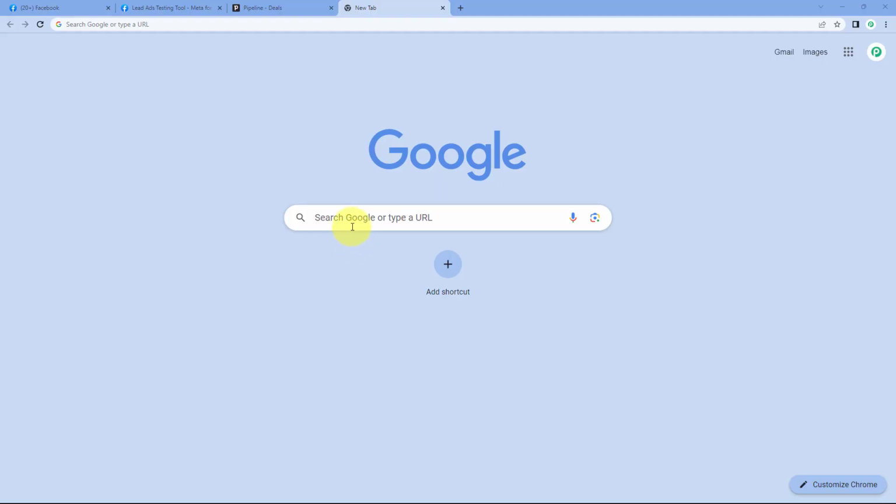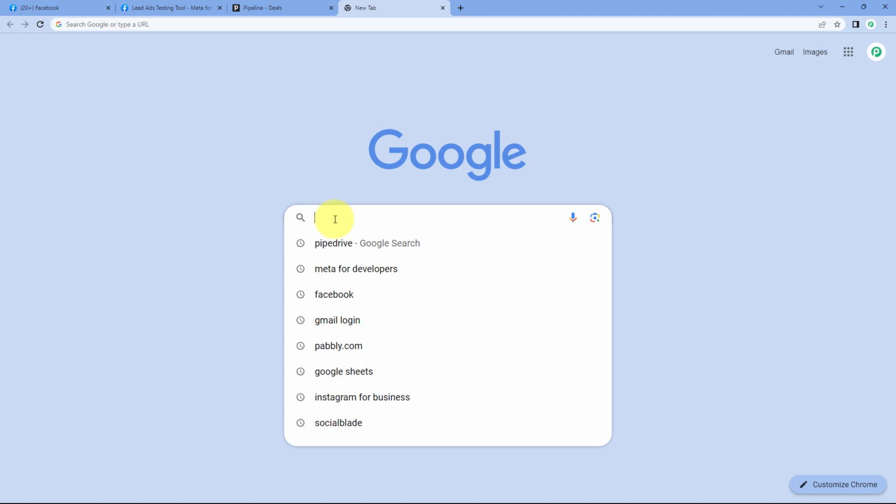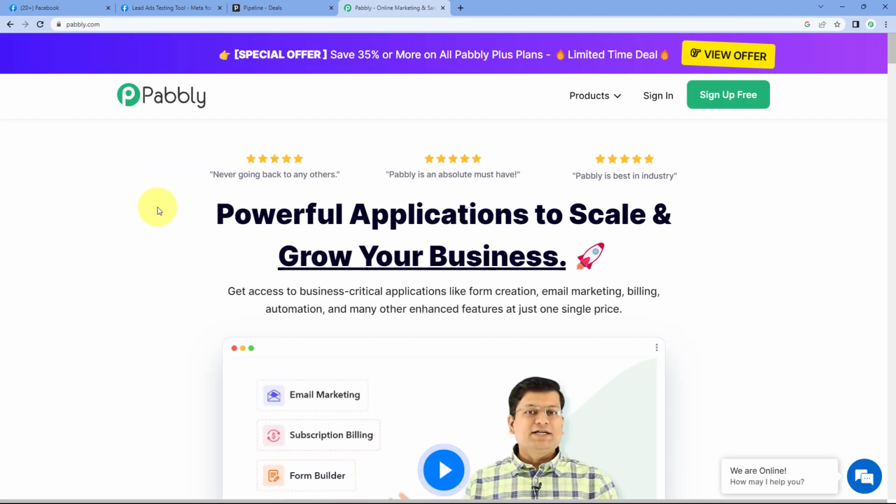To start with the process, first we have to type pabbly.com in our browser. We'll search for it, and as we do that, it has taken us to the landing page of Pabbly. Now here we can find three options: product, sign in and sign up for free. So if you are a new user, you can easily go on sign up for free to create your free new account in just 2 minutes.